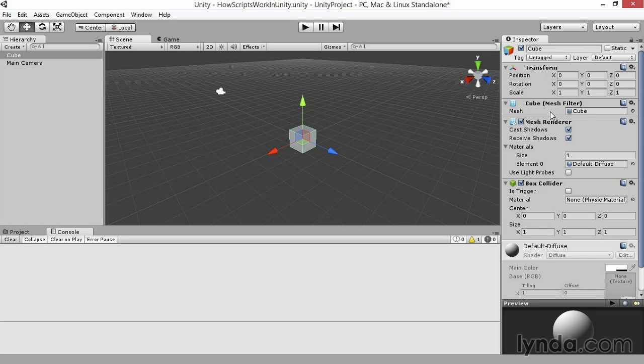It's important to note that even though these are separate components, there are dependencies between them. As I just described, the mesh renderer relies on a mesh filter and a transform being on the object in order to do its job of rendering. So why not put them all in the same component? While it may make sense in some situations, the system is more flexible with them separate.